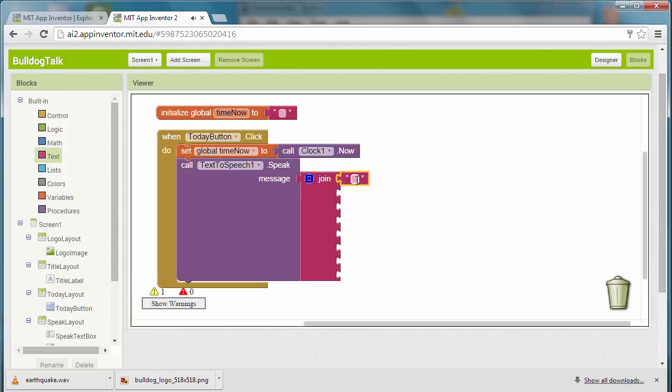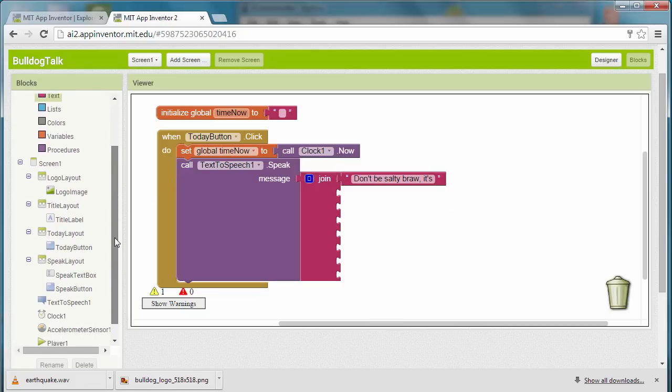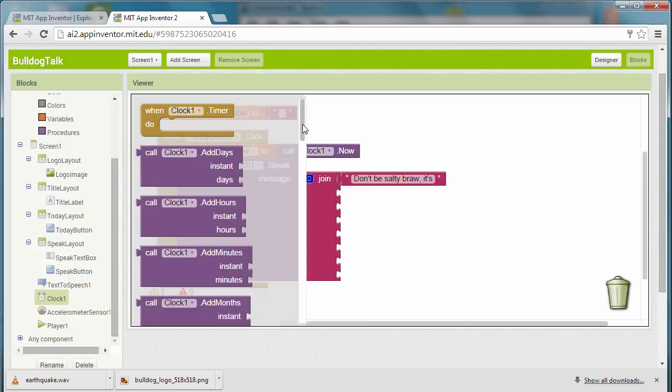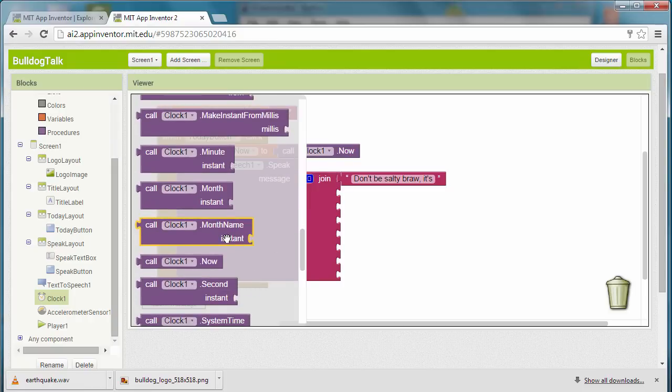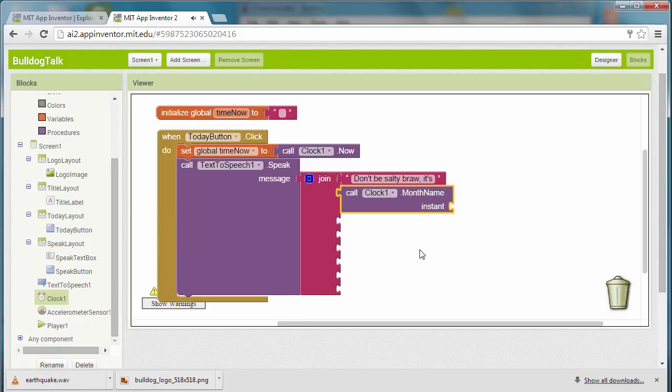Grab this text component, and inside of it, you're going to type, "Don't be salty, brah. It's." Remember to refer to your detailed instructions. Now we're going to go back to our clock and find its MonthName function, and drag that into the viewer. We're going to pass to that function the current time. Go back to variables, find the get function, drag it over. We're going to get the current value of timeNow.